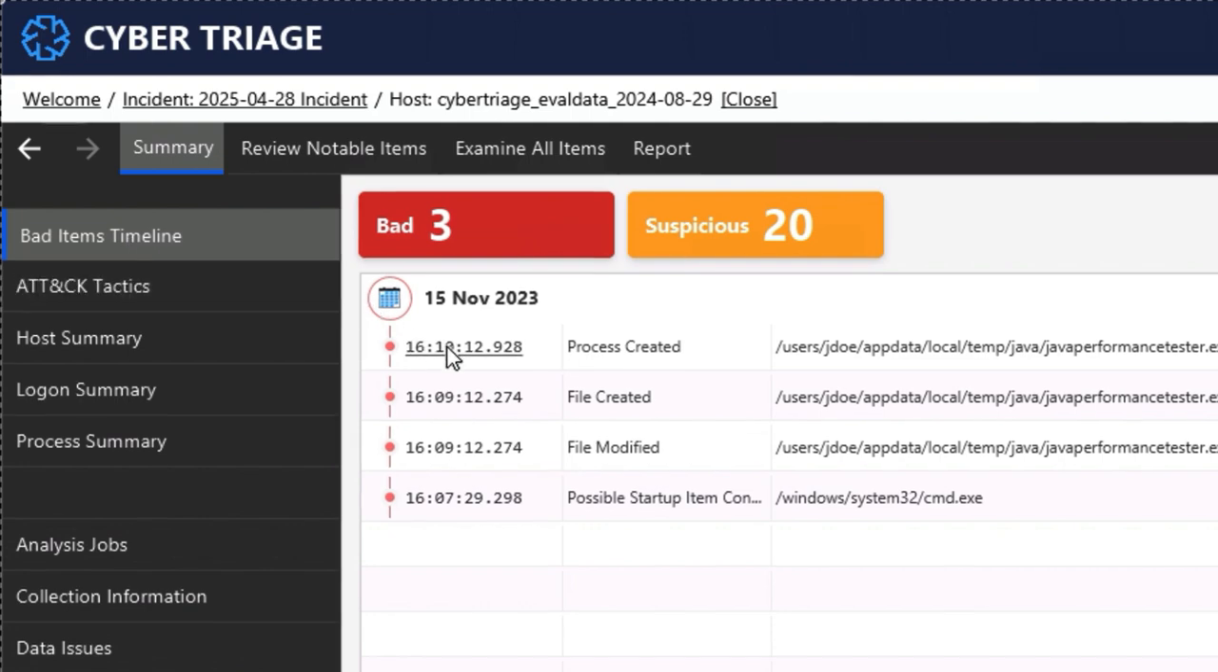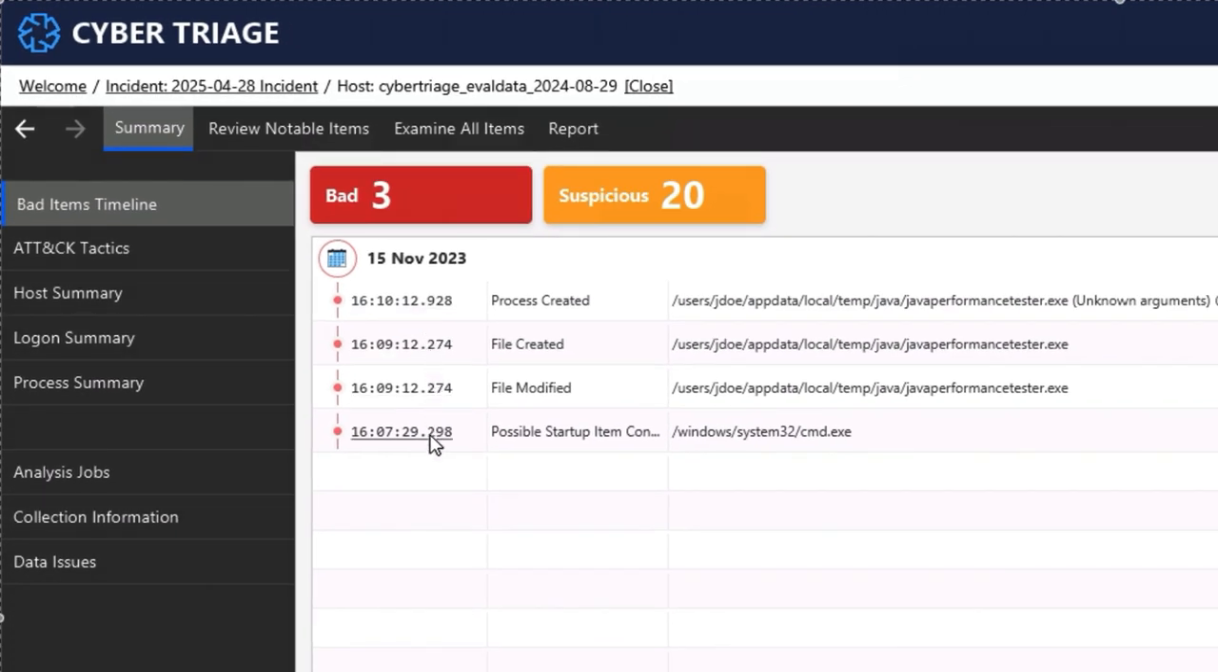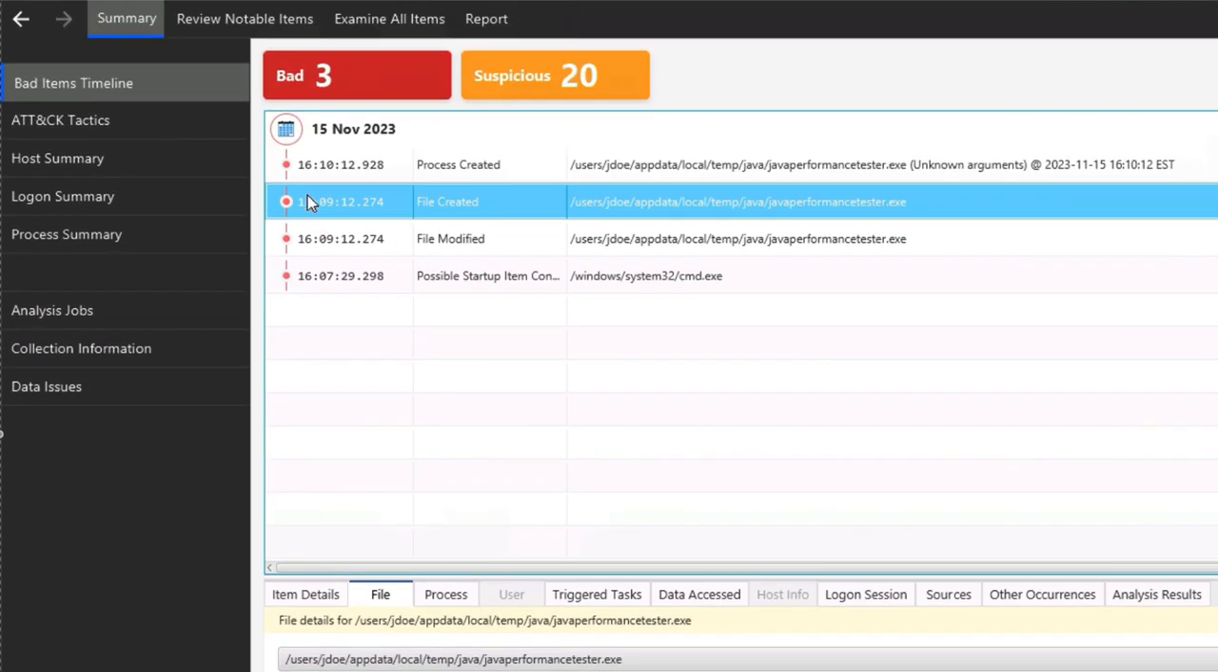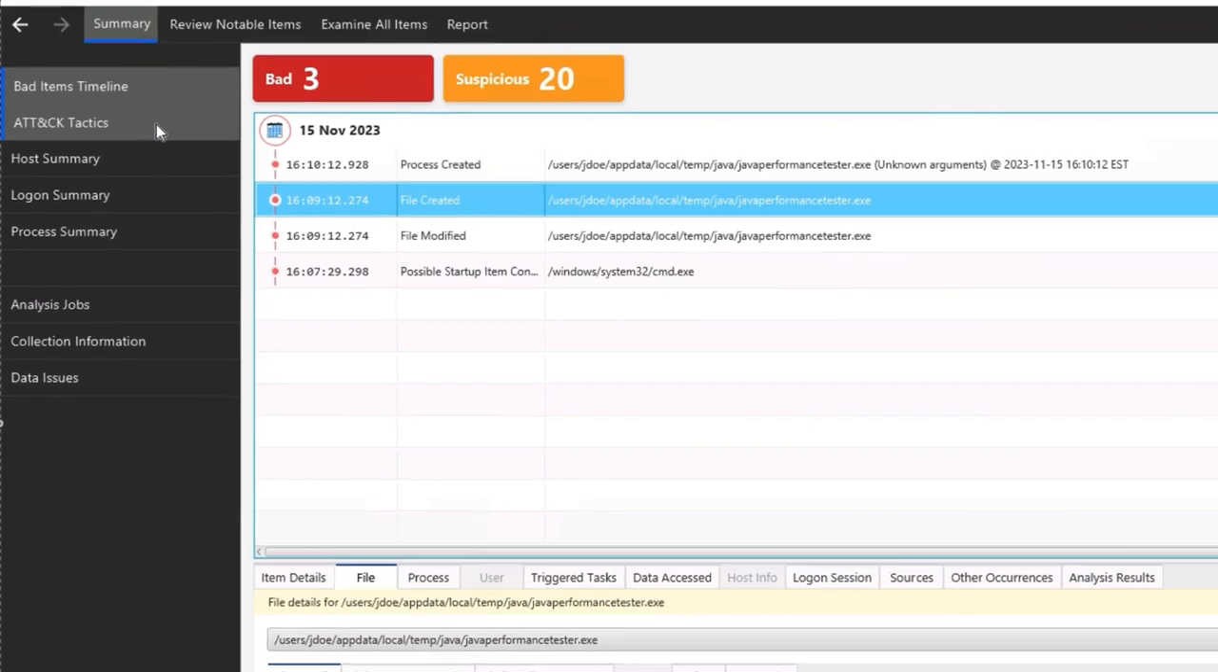The bad items timeline represents all the items that are currently scored as bad in a timeline view. You can click on any and see details below. You should start here to get an understanding of what was automatically identified by Cyber Triage. In this case, there are 3 bad items, but 4 rows, because one of the items has 2 timestamps.